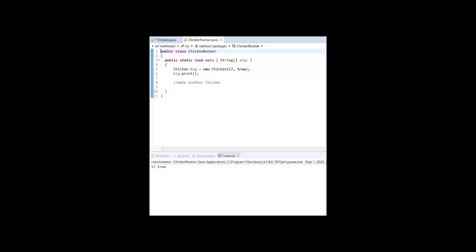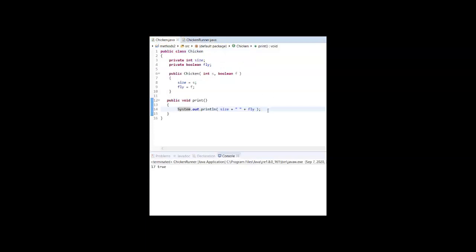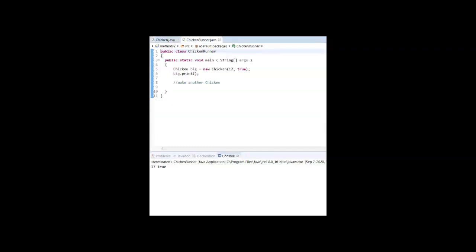When I run this, I'm going to get 17 and true, because whenever I go over and look at the chicken class, the 17 was passed into S, and the true was passed into F. And whenever I assign them over via the code inside the constructor and then I hit print, it's going to print out whatever values it has stored for size and fly. So let's go back over to the runner.